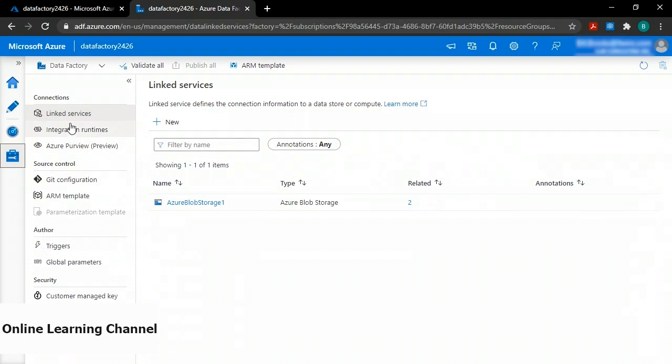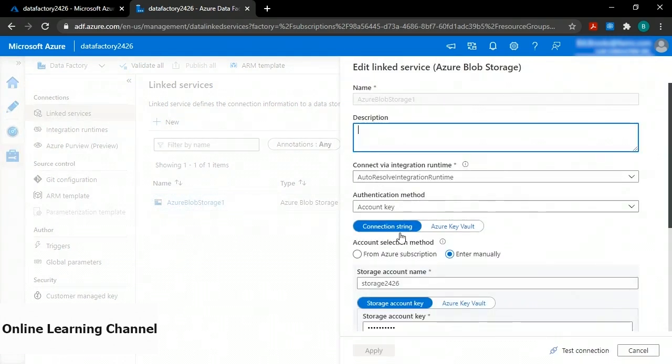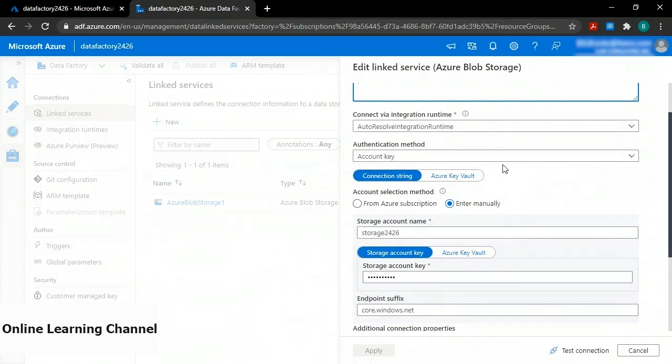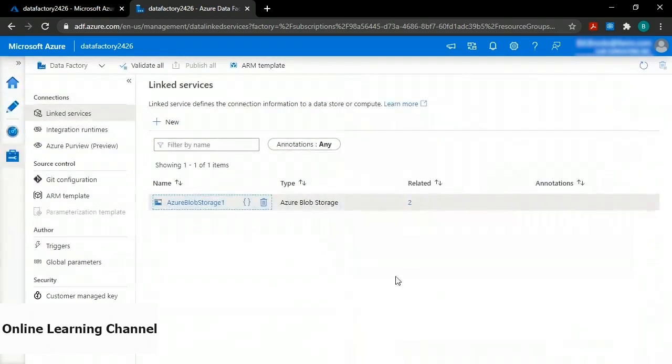By default, it opens up in Linked Services. Under Linked Services, you will see on the right that I have an Azure Blob Storage 1. That's linked to my blob storage. If I click on it, just to show you, in the Edit Linked Service details on the right-hand side, if I scroll down to storage account name, you'll see it's Storage2426. So that's my storage account.